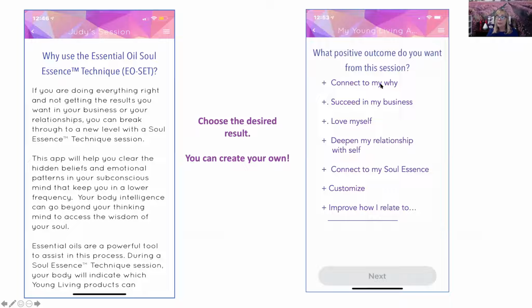And that could be connect to your why in your Young Living business. It could be succeeding in your business. You can actually customize more specific things in your business. I want to achieve the rank of silver. I want to clear the blocks that are keeping me, or you want to say it in a positive way. You never want to have a negative thing. So what I was about to say is clearing the blocks. Probably better to say achieve silver rank. So that would be your positive outcome.